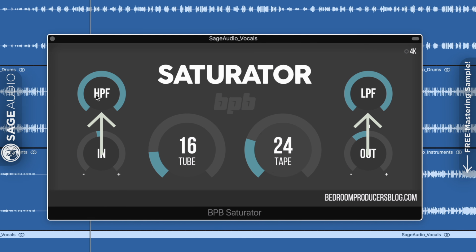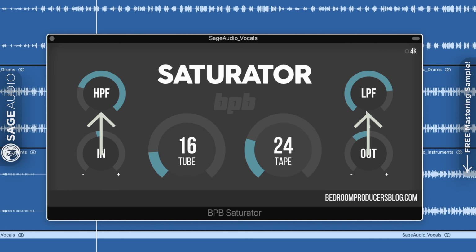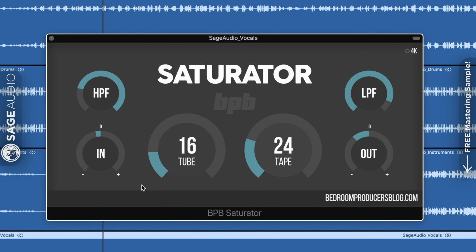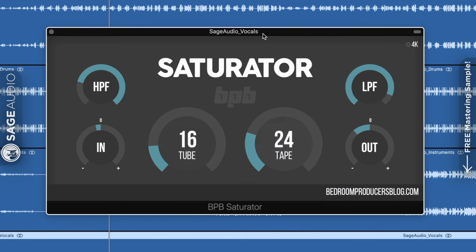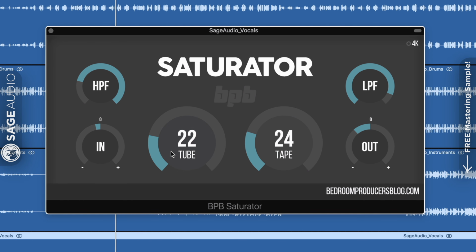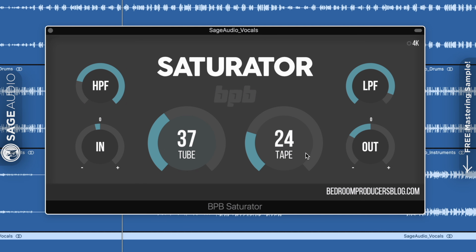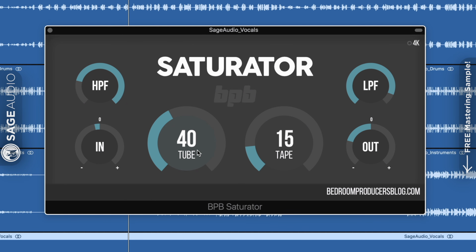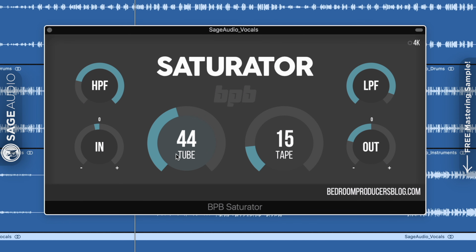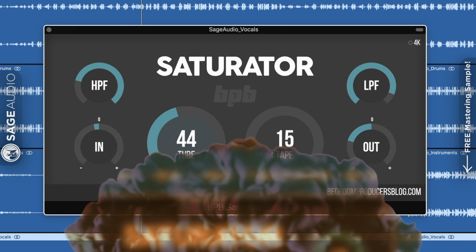Up top is a low and high pass filter, which you can use to narrow the range being affected. Try this plugin out on any vocal that you want to have cut through a mix or have a distinctive and aggressive tonality. Let's take a listen to the plugin and pay particular attention to the difference in tonality between the tape and tube settings.